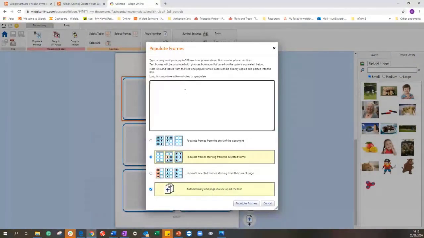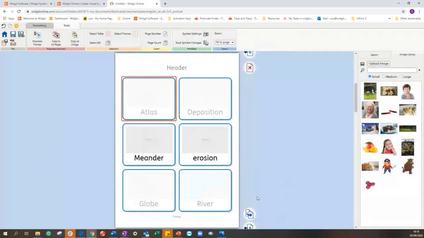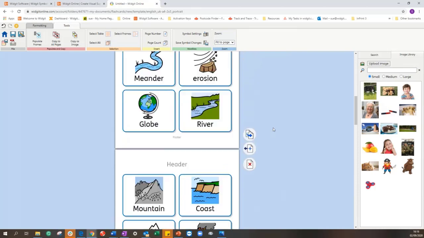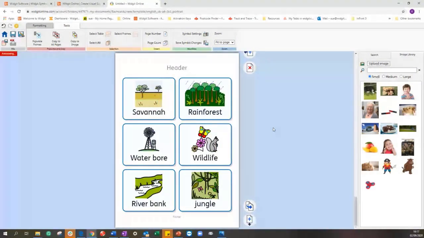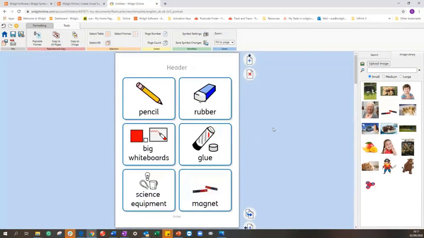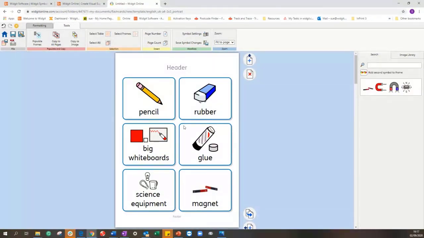And paste those into my populate frames tool. Then I want to populate frames starting from my selected frame here. Could have done it from the start of the document if I'd got a new one. The words will go in automatically. Symbols take a little bit longer to come along, but they will come in as well. Here they come. So I don't need to type in every word. I can just create this resource very quickly. And as I say, that's really nice in particularly a vocabulary list template.